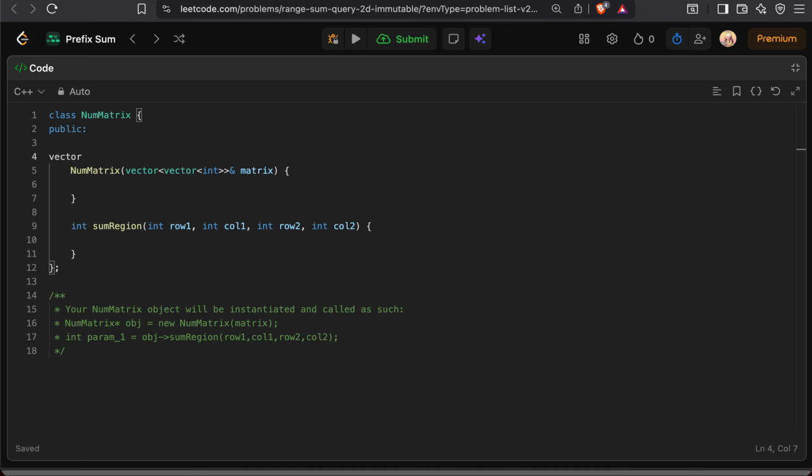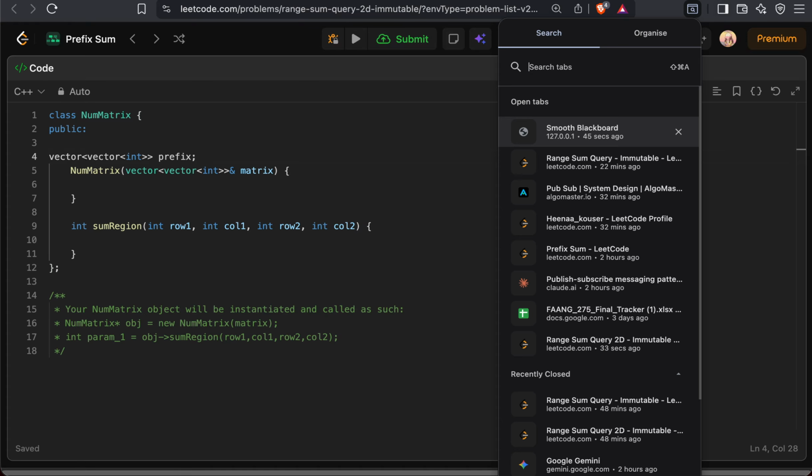An empty vector, a 2D vector. Okay, the int prefix. We have built the prefix in the constructor. So when the object is created, build the prefix array once, then all queries use it. So see, we need rows and columns.